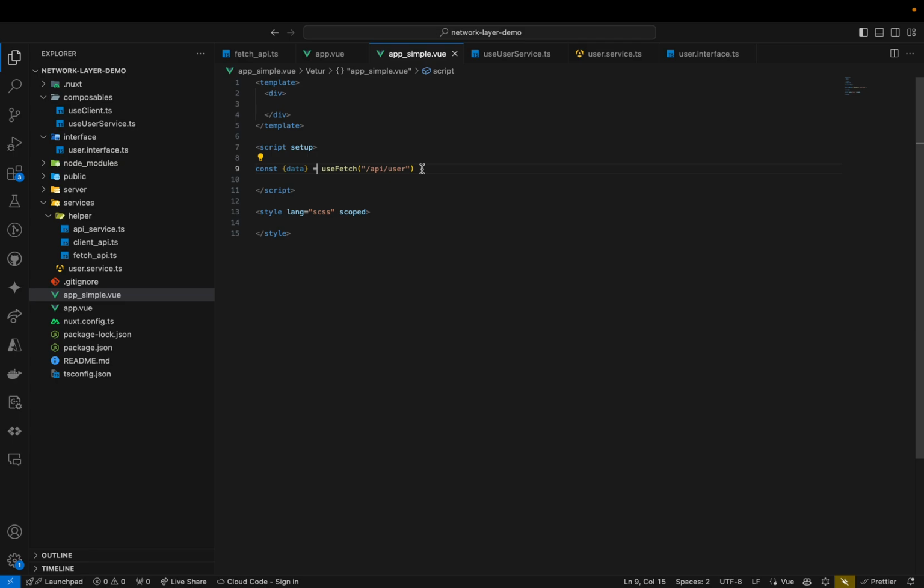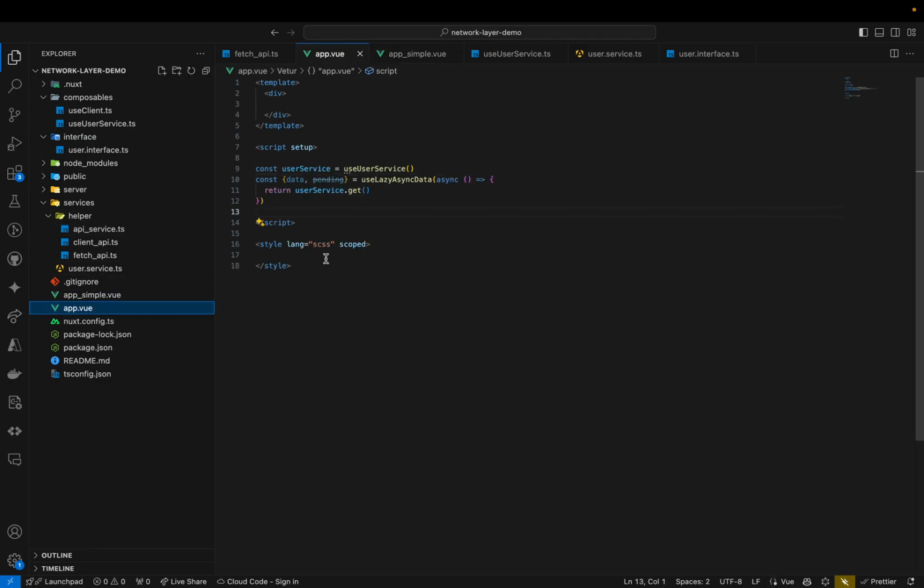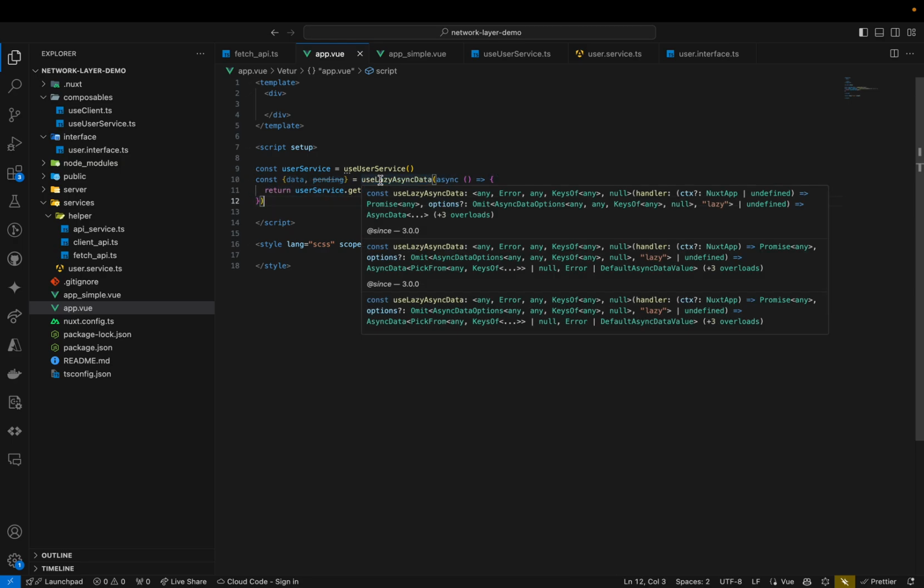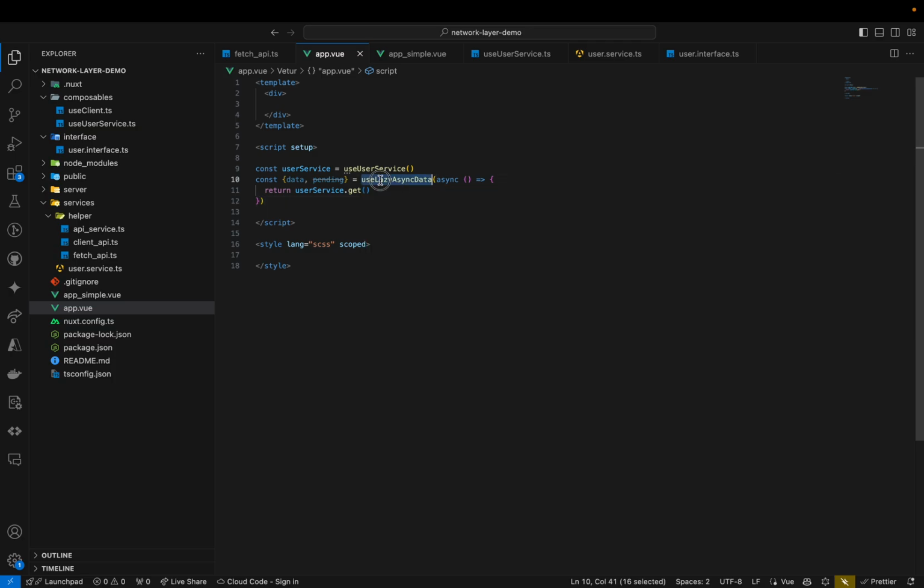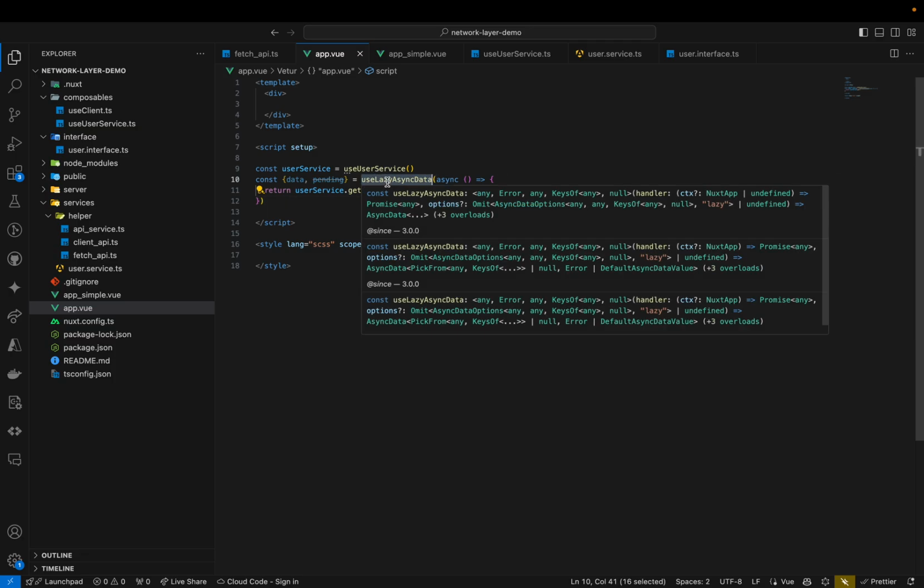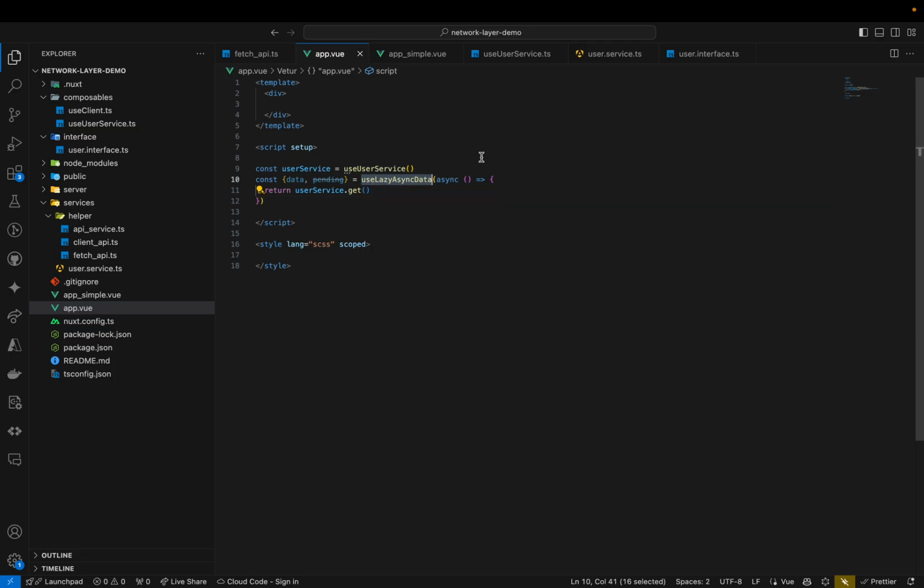First of all, when we go back to our app view here, at the end we will have something like this. The useLazyAsyncData is also a composable provided by Nuxt. I prefer to use this one. You can also use useFetch, useLazyFetch and whatever they also provide. I'm a huge fan of this one, and because of that, I'm using useLazyAsyncData in that case.